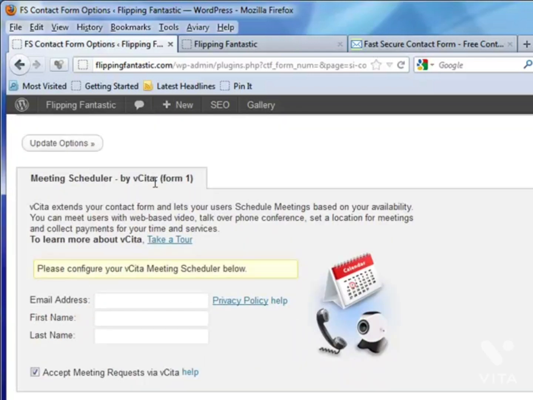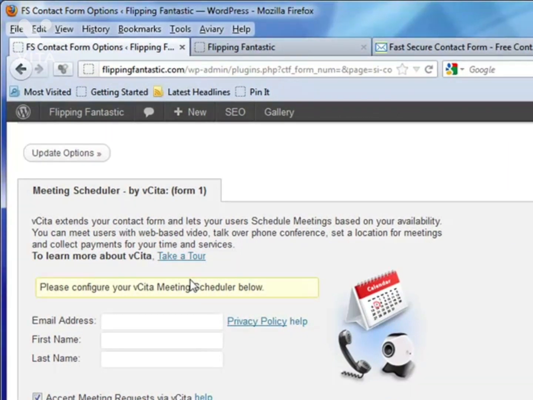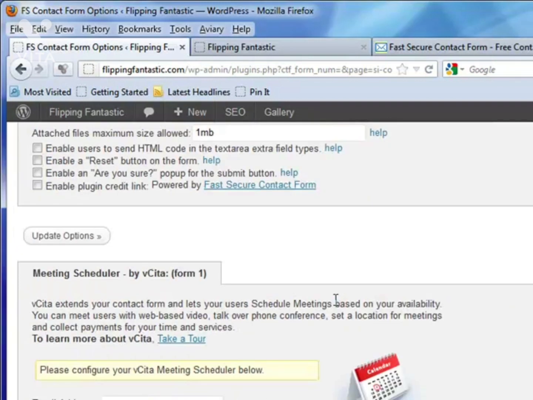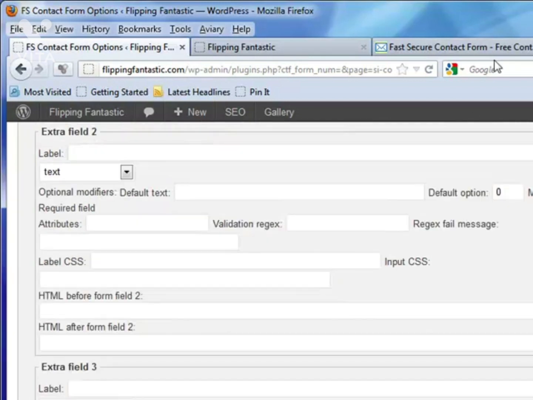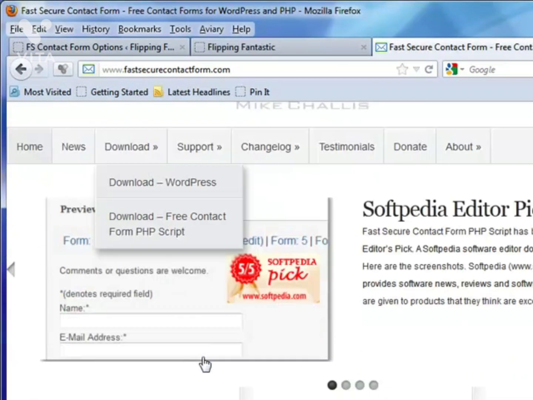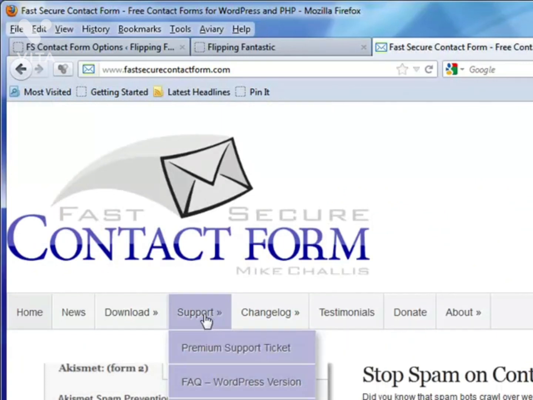Now here's what that says, meeting scheduler. It lets you create and do a meeting scheduler, take a tour. Not going to mess with this today, but this is called Fast Secure Contact Form. I'm going to show you the website that gives you some video tutorials on how to do this, but here's what's interesting about this. It says it has a support staff.